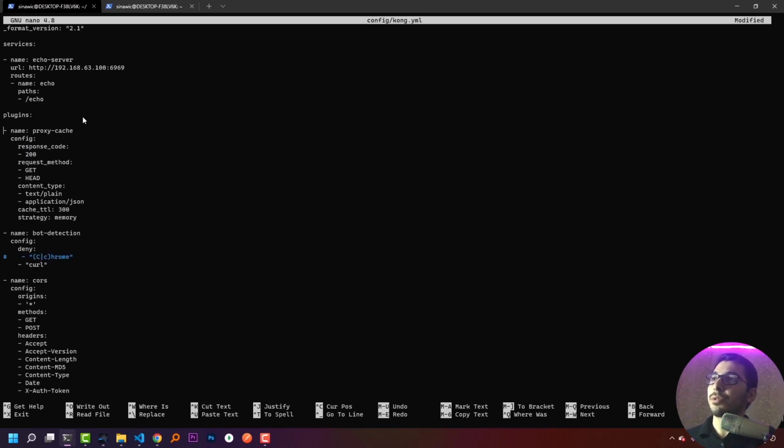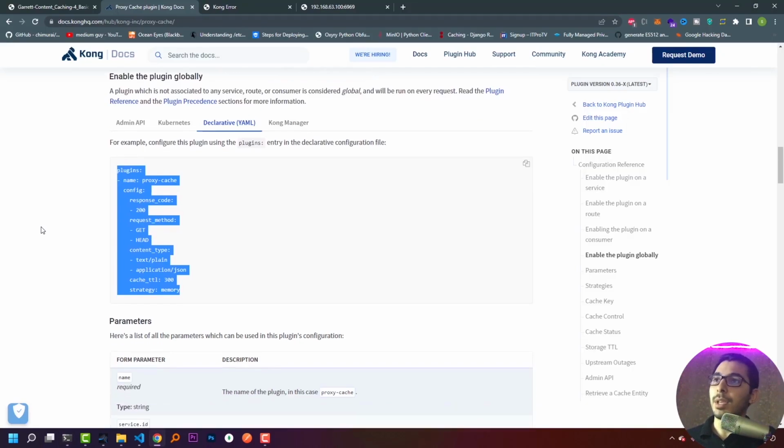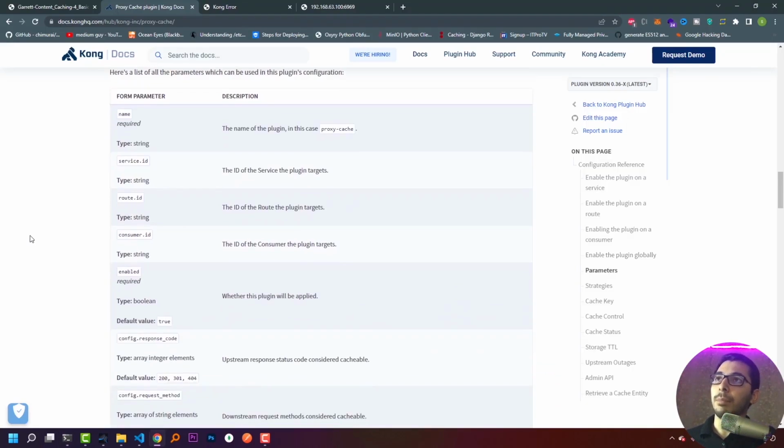I'll remove the extra plugins, and save the file. Here we see that the response code will be 200, which is okay, and the request method will be GET and HEAD. The content types that will be cached are text/plain and application/json, the cache TTL will be 300 seconds, and the strategy will be memory. If we move to the official documentation, here we have the available parameters that we can pass to this plugin.